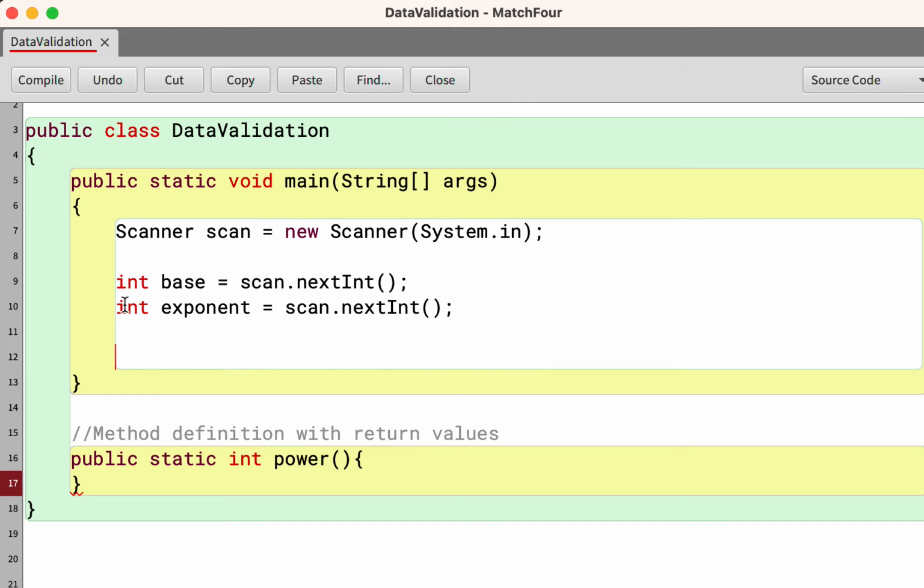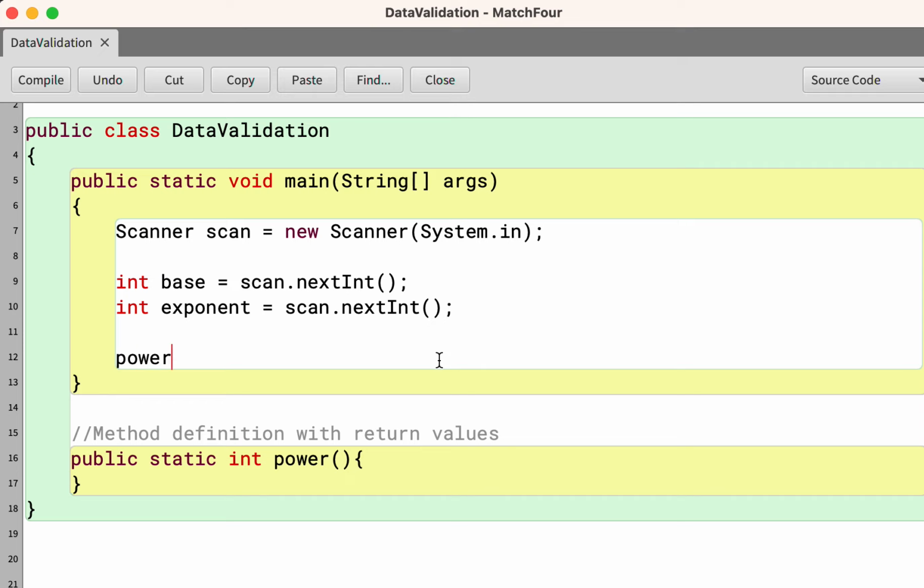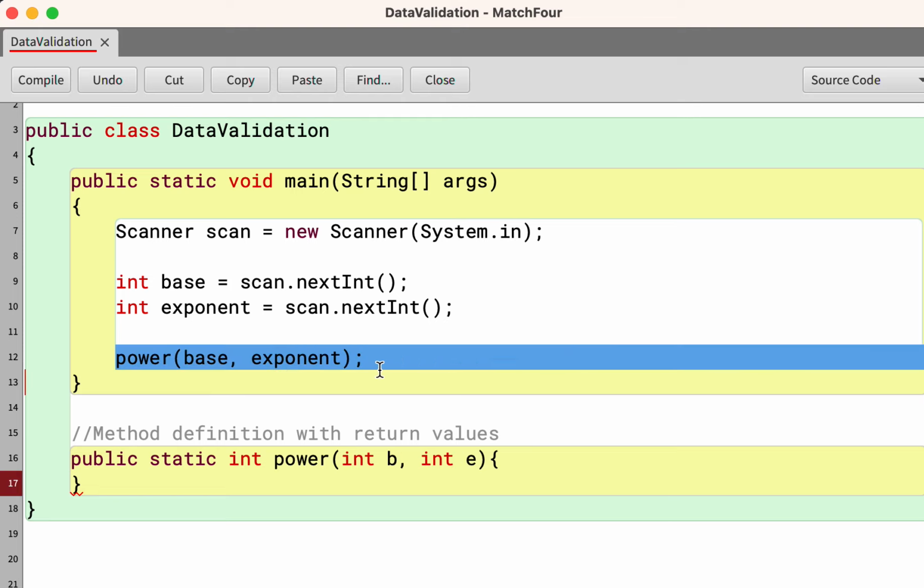Well, it starts in main. I take in my base and exponent using scanner, and then I'm going to call power. To power, I give the base and the exponent that I took in from the user. On line 12, it jumps down to line 16, and I have two arguments here, so I need two parameters to save those values: int b and int e. This is going to hold my base, and this is going to hold my exponent that I got from line 12.